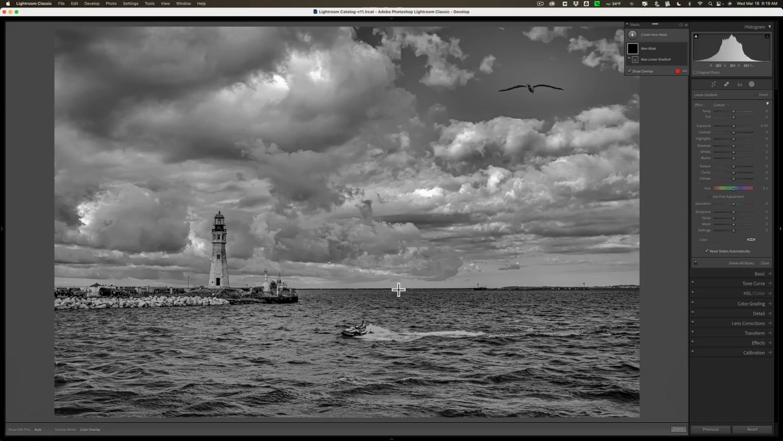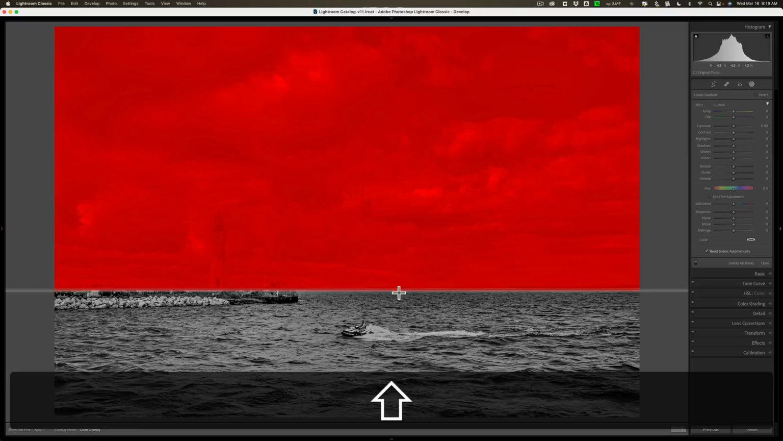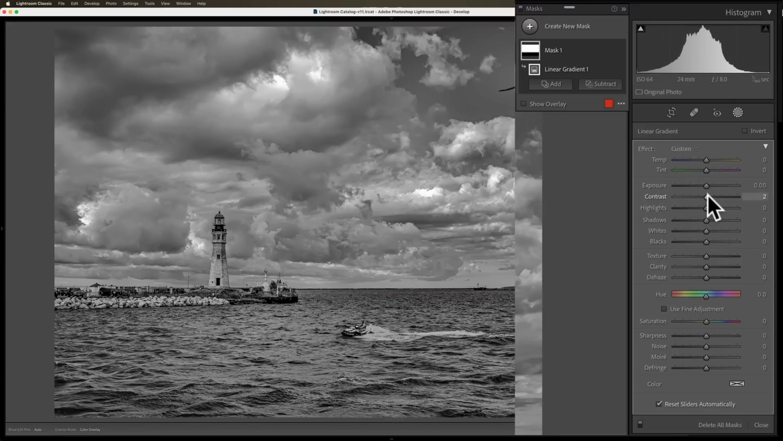Now, here's a tip that I think many of you probably already know. To draw a perfectly horizontal linear gradient, hold the shift key in while you draw, and you'll get a perfectly horizontal gradient. I do not want the graduation of the gradient to be that great. I want it to be tight right at the horizon line, so something just like that. I mentioned I want to add contrast to the sky, so we'll go right up to the contrast control and add contrast. And I like it.